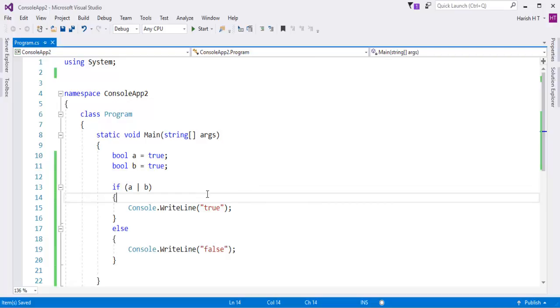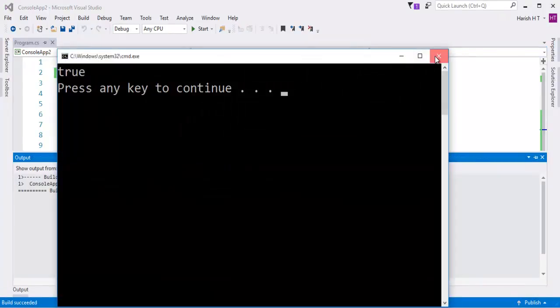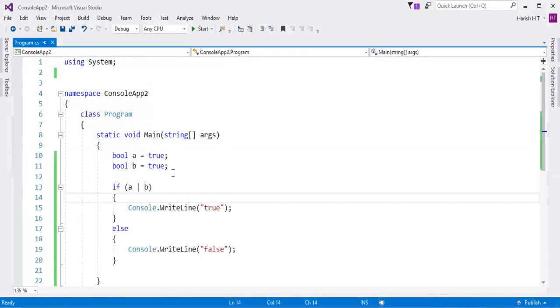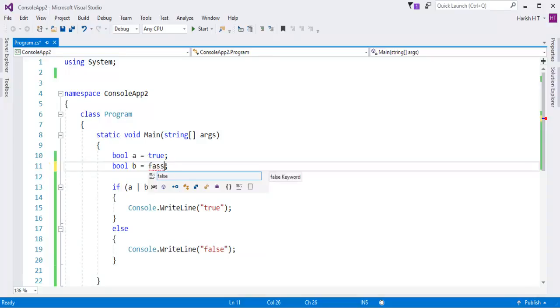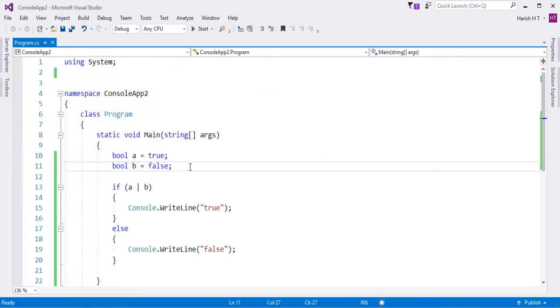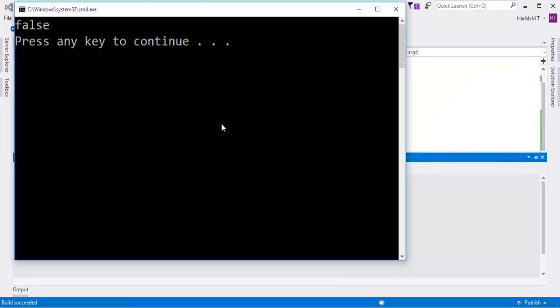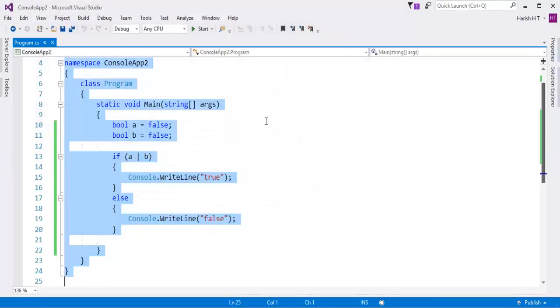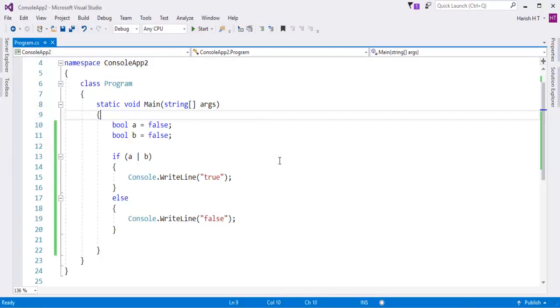Now when I do Control F5, I'm going to get the output as true, in the sense that OR is going to provide us the output true when both of the inputs are true. And now if I make them false, it's going to provide us true when both of them are true or either of them is true or false. If both of them are false, we'll get the output as false itself. Observe, we're getting the output as false. This is how the OR operator works.